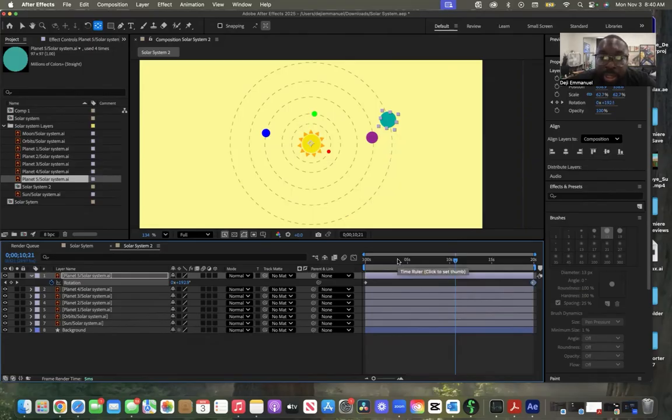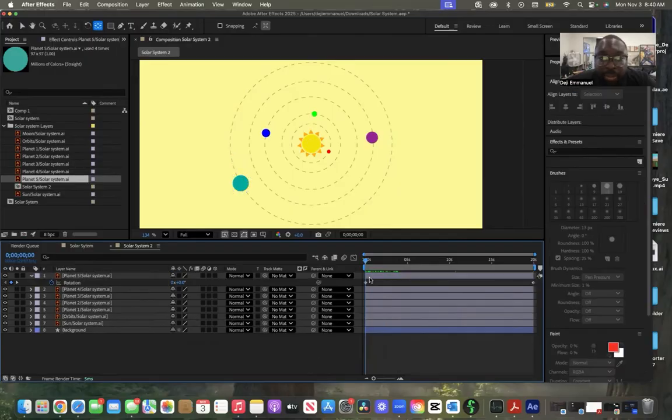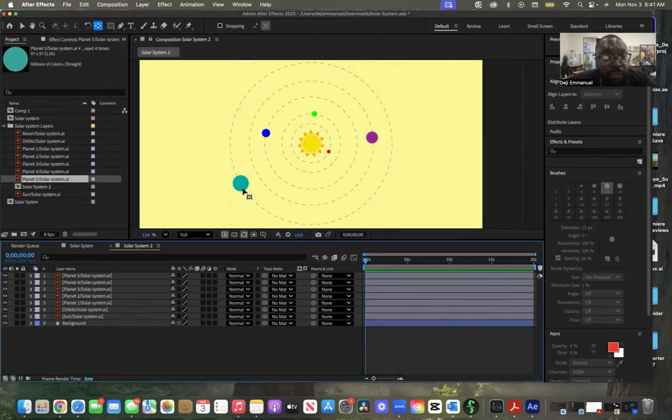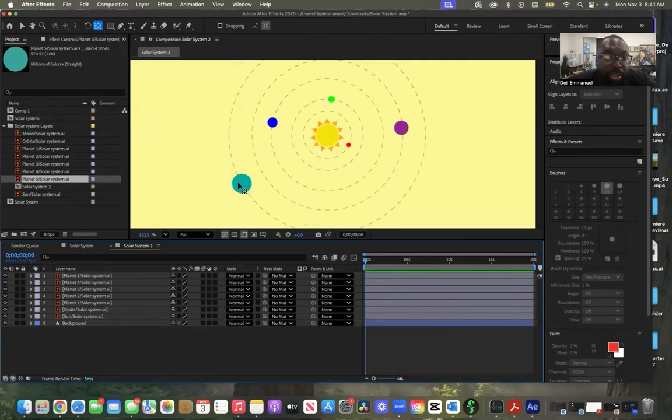We're going to bring our little scroller guy back to the front. And if we play it, you can now see it's rotating around the sun. Fantastic. So that will be the first thing in rotate. We can pause that, bring our little scroller guy back to its starting point. And now what we're going to do is create a moon for our planet.